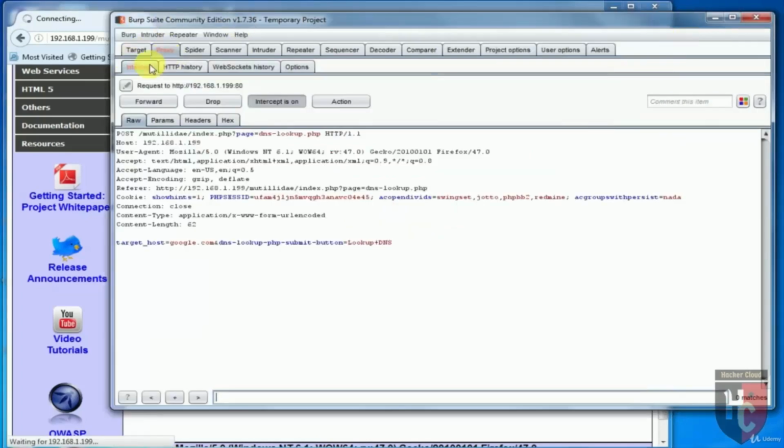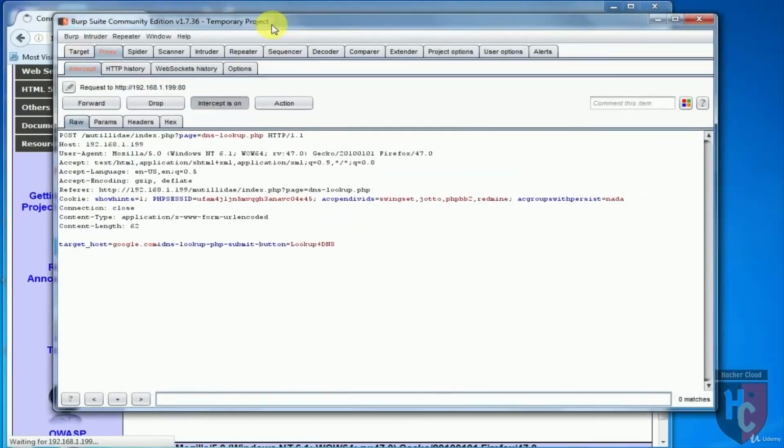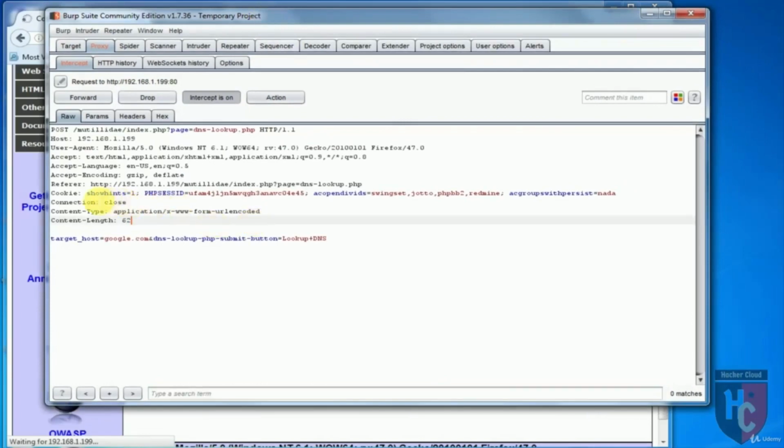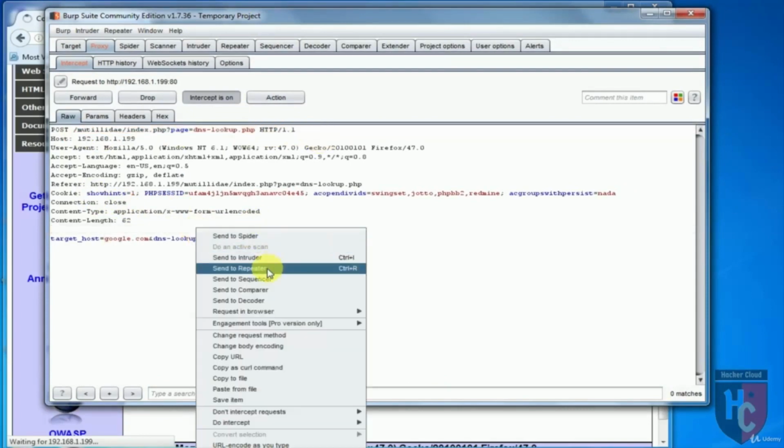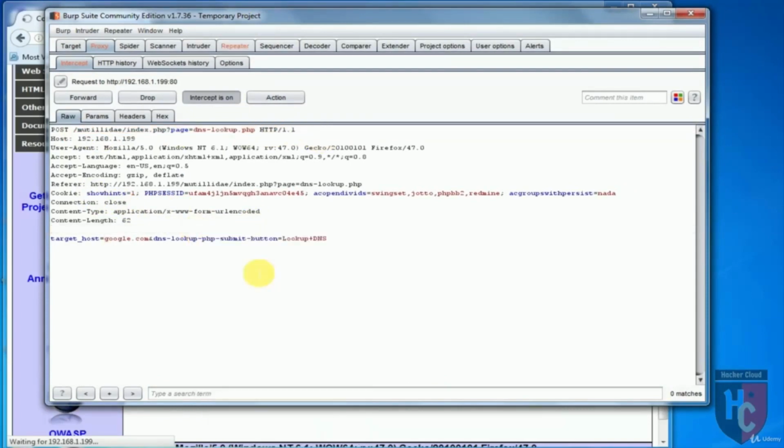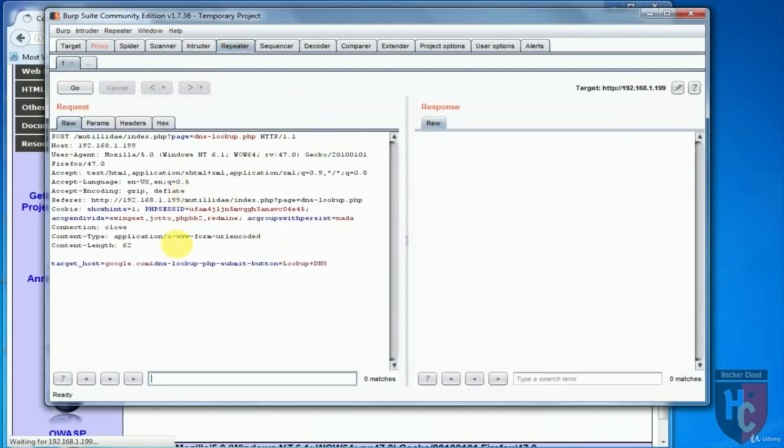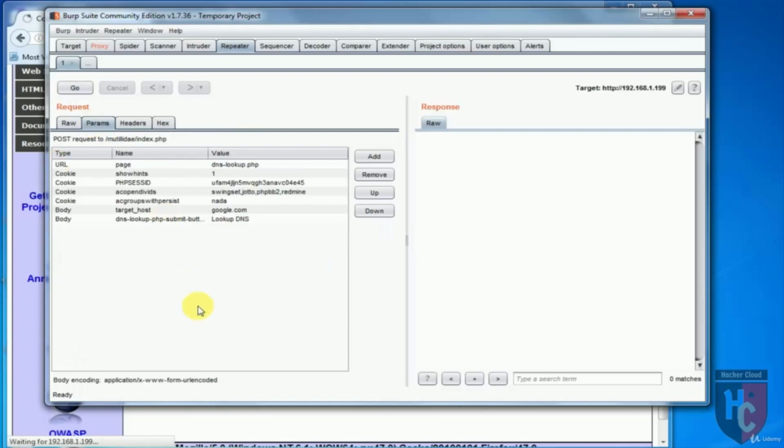Here you can see that Burp is intercepting the HTTP request. This is the POST request, action URL, and so on. So I will send it to Repeater to analyze the request and response side by side. Click on the Params tab. We can input various XSS payloads into the input field.